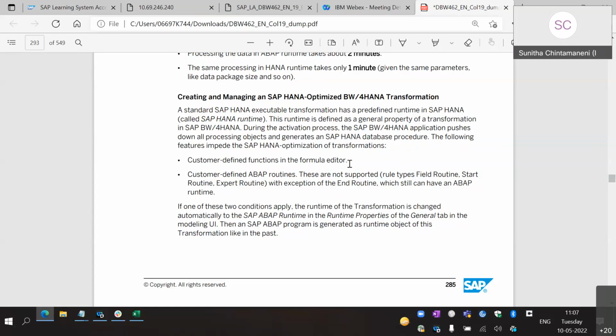I think you all know, we have this formula editor under transformation, in the different field routines, where you can go and apply uppercase, lowercase. Apart from that, you have many others. So in that formula editor, if you have any customer defined functions, in that case the processing cannot happen in HANA. That's one limitation.